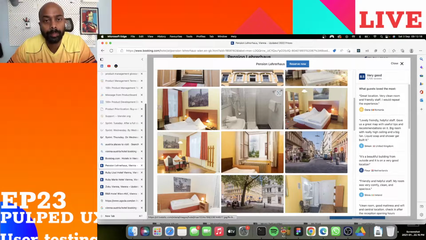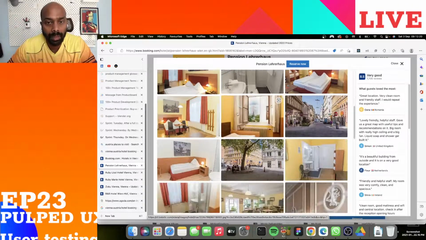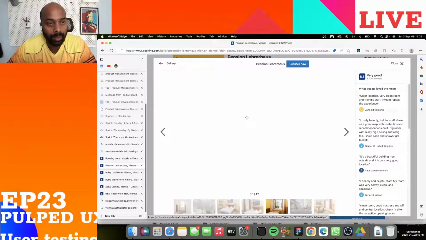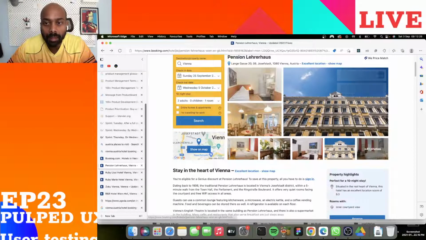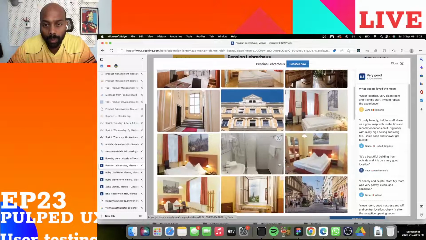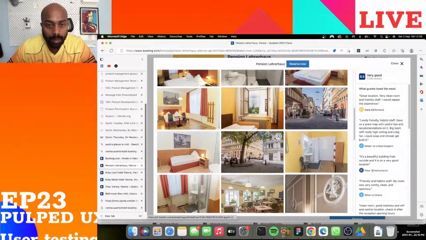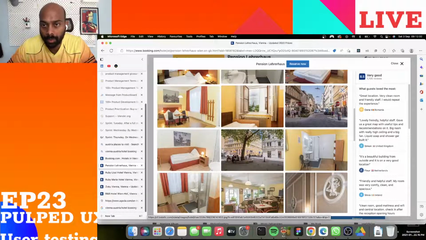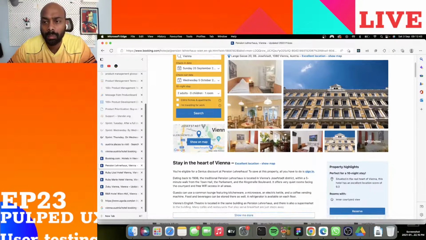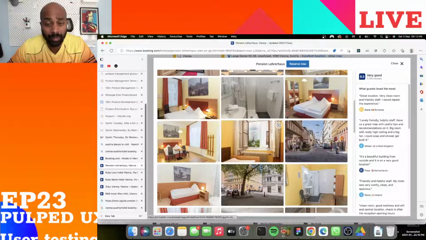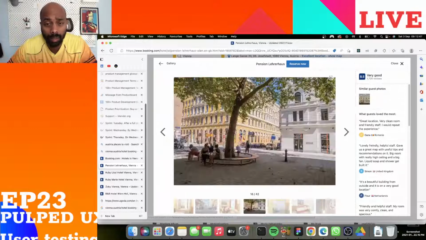Okay, the bathroom looks neat, and the view also, I think, is nice. This is great. Now, what else? What else? I'm just scrolling through the rest of the photos. The street photos look great. I think they're showing the location of the hotel, and the location seems very nice. It looks like a very walkable, pedestrian friendly location.